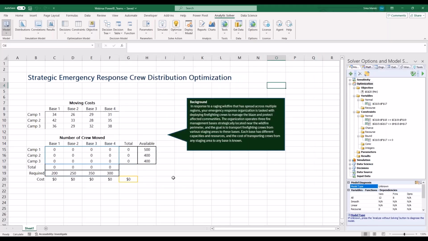Let's practice this in a strategic emergency response crew distribution optimization. Your emergency response organization operates in a region prone to natural disaster. This optimization determines the most efficient and cost-effective way to deploy emergency response teams from bases to camps and positions trained personnel and resources in proximity to high-risk areas, ensuring swift and effective emergency response when disaster strikes.